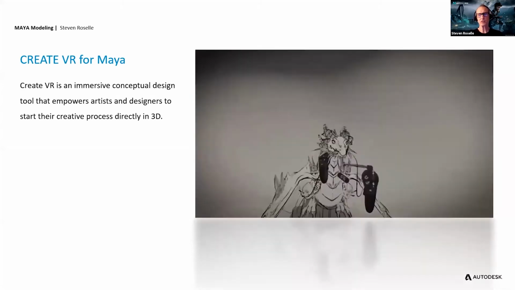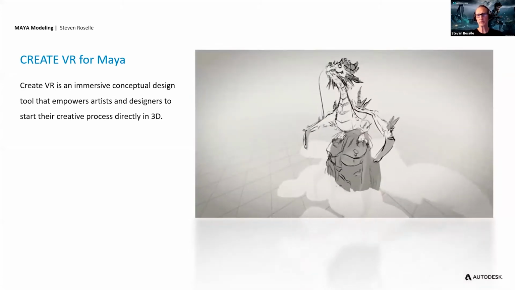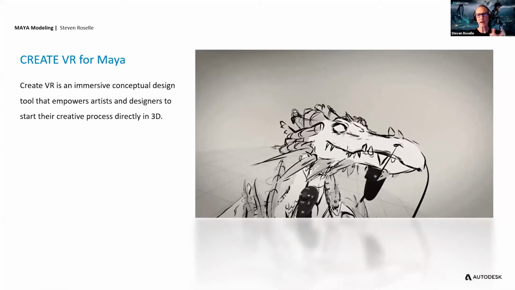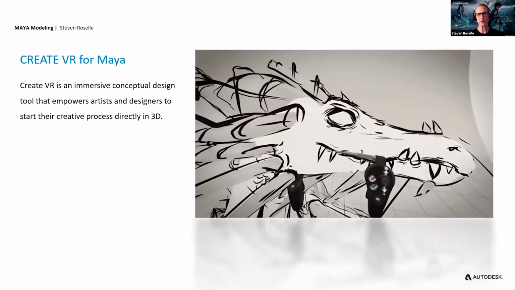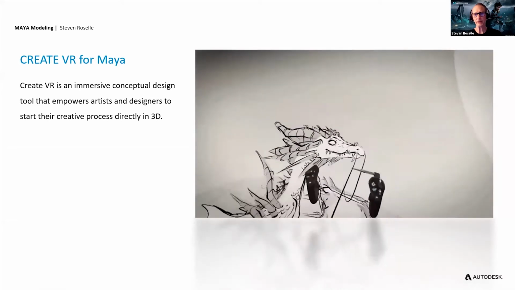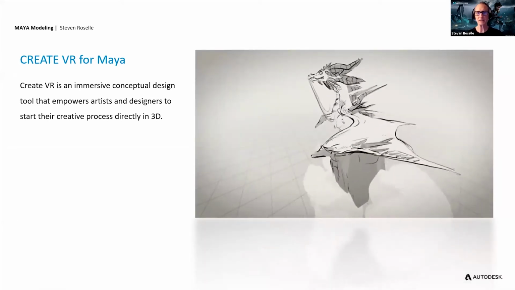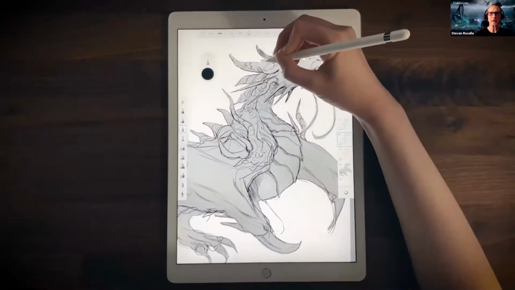So it doesn't actually ship or bundle with the installer for Maya. What you have to do is go to the Autodesk App Store to download this. And once you install that, you get a plugin that will basically connect Maya to this application. And I'll just talk over this.